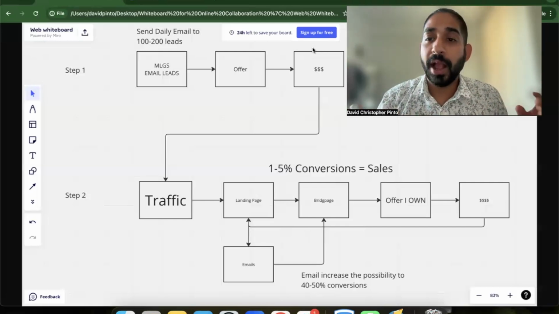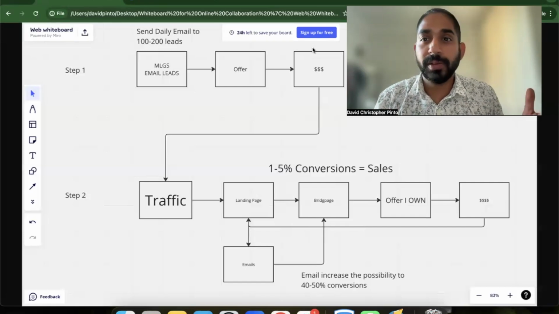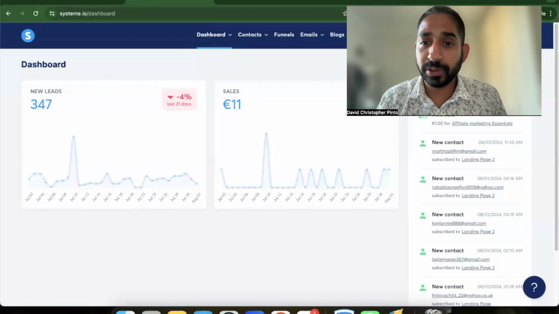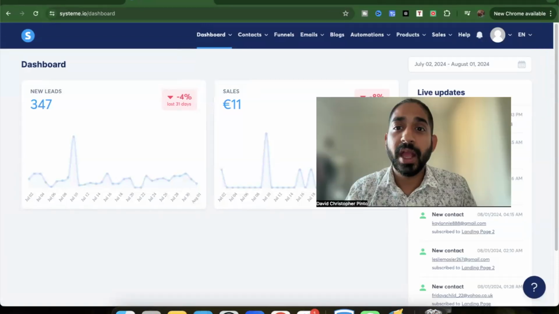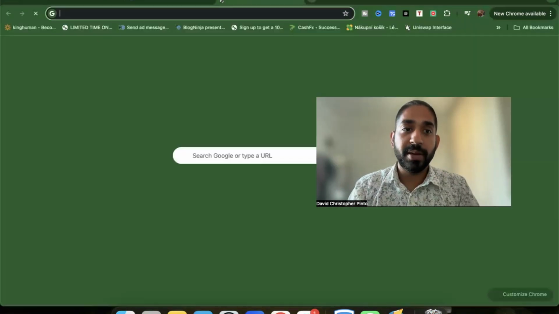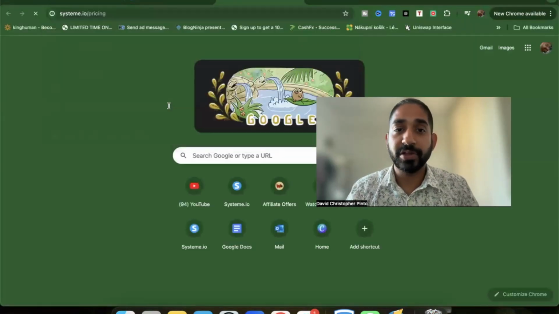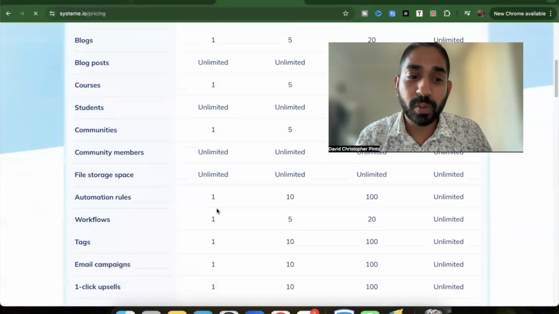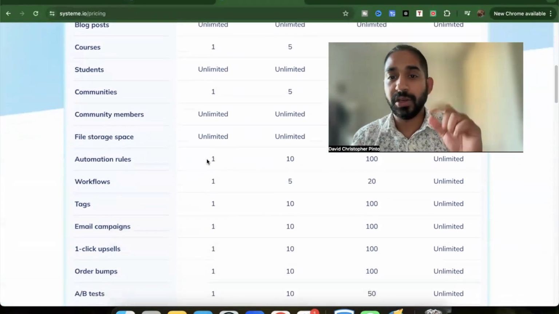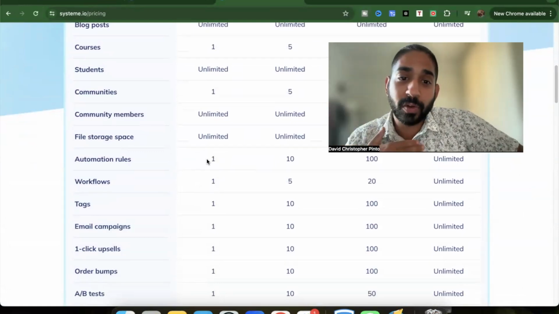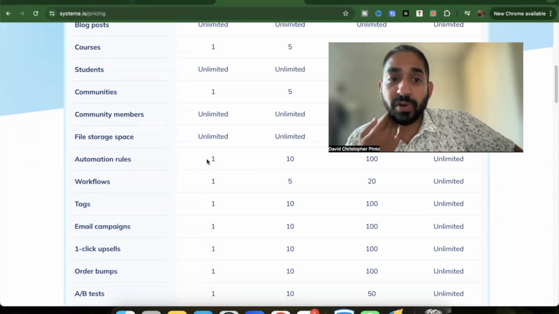Now, I'm pretty sure that if you're coming to this video, most probably you already have an affiliate offer and you're interested in System.io. System.io is a very simple tool, guys, as you can see right here. Pricing wise, there is an option to have it free. Let me go to the pricing of System.io so that you can see. With the free option, you have only one workflow and one automation that you can put into place. That's more than enough to start off with. So why not have one automation and one workflow in place?